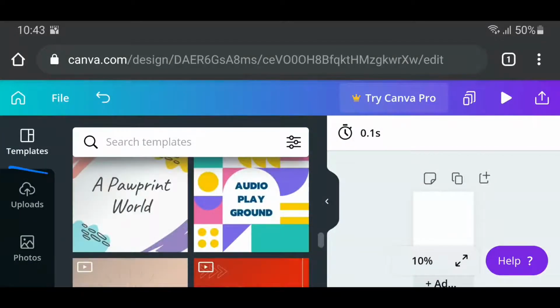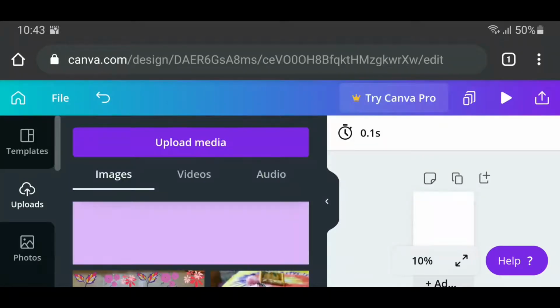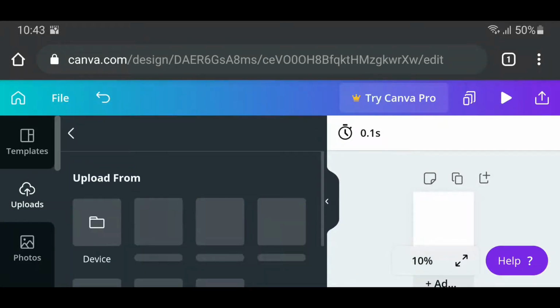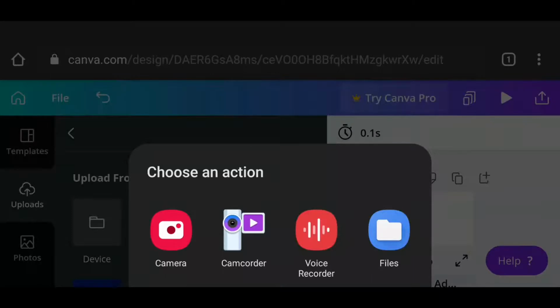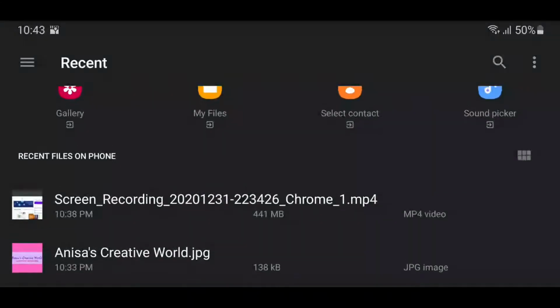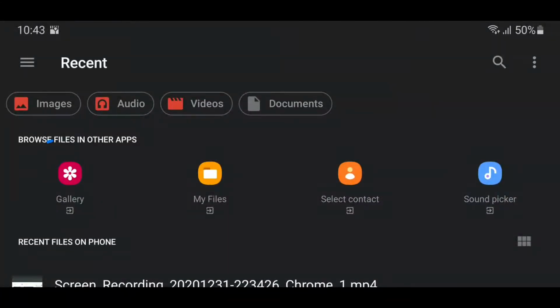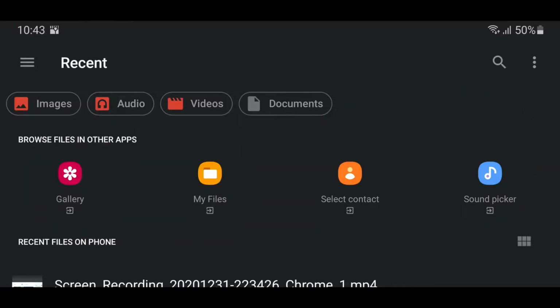Let's click over here at uploads, like this, and then click at upload media, because now I'll be uploading a media to resize it. Click over here at device, and then click at files, like this. You can either use from here, or you can also choose gallery, files, or anything else. Now I'll be choosing the gallery.